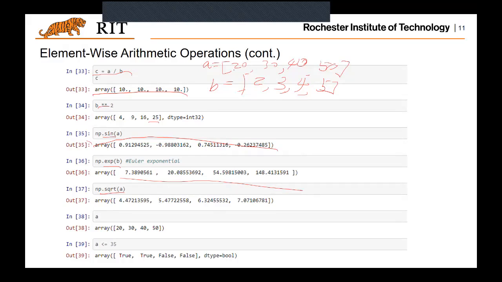And here, it is an expression. Basically, it will compare each of the elements with 35. If we look at the first element, 20, is 20 smaller than or equal to 35? The answer is yes, it's smaller than 35, so it is true. How about 30? Yes, it's smaller than 35. Another true. 40.